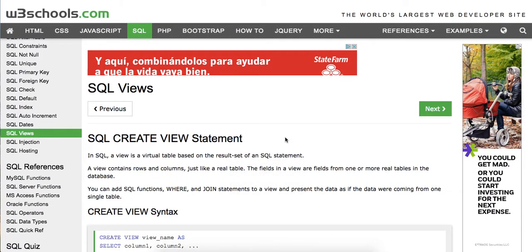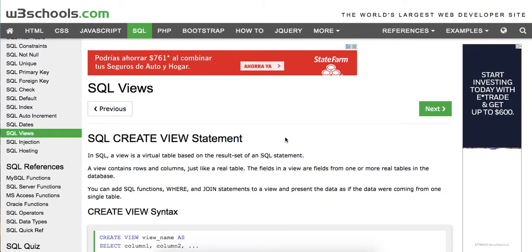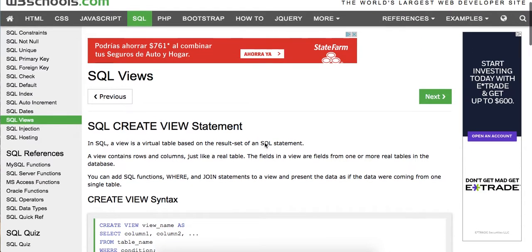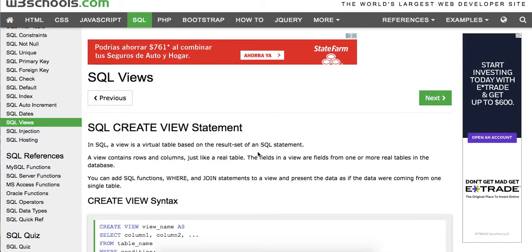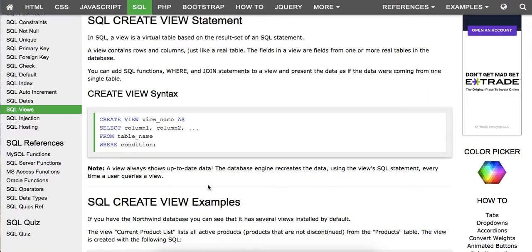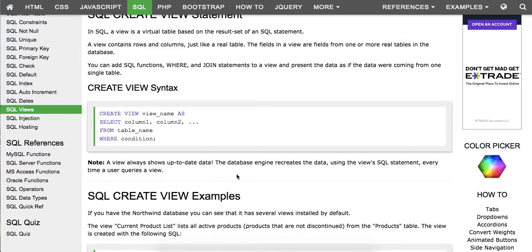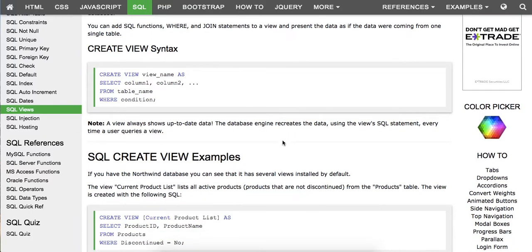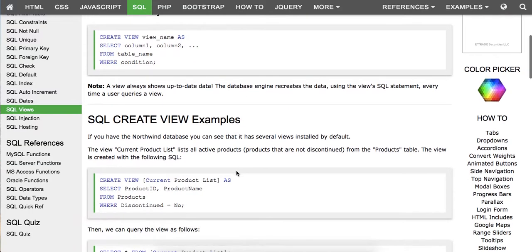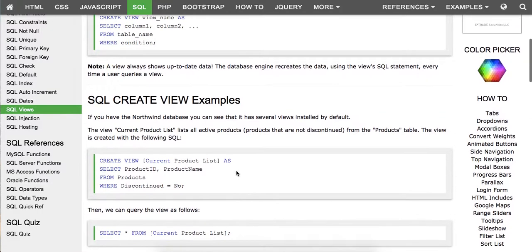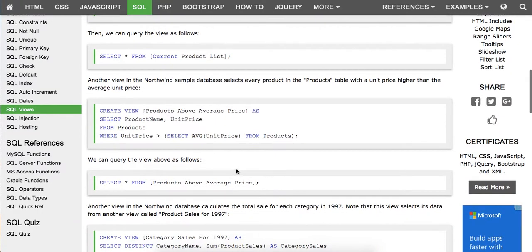In this video I'm going to show you guys how to create a view in SQL, specifically in MySQL Workbench. According to W3Schools, a SQL view is a representation or a result set of a table, and you can add functions, joins, whatever you want. A view always shows up-to-date data. It uses the database engine, InnoDB, to create an updated copy representation of this data.